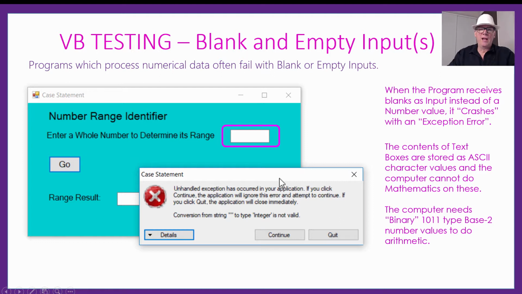And we need to be able to do that Int or CDbl conversion to get that into a binary thing. And if it's blank, you'd think, well, why doesn't the stupid computer just assume 0? But it doesn't work that way. If it's blank, it says, hey, I ain't got no number here. What are you asking me to do number stuff for? And it just calls it quits straight away and the program crashes.